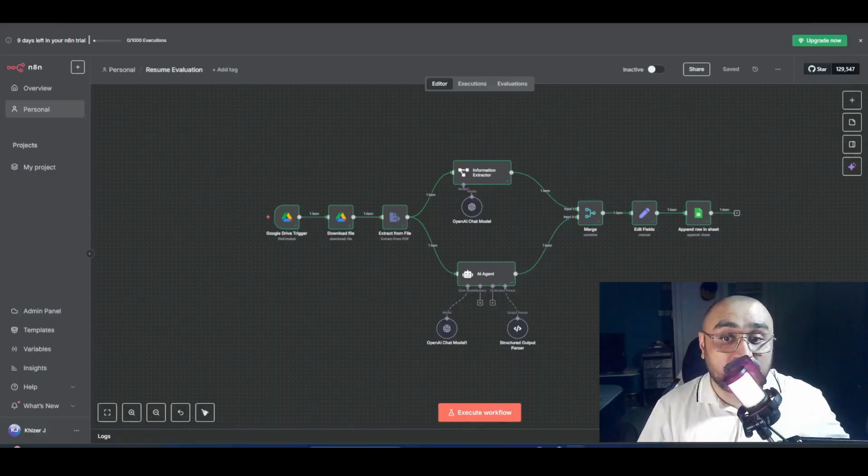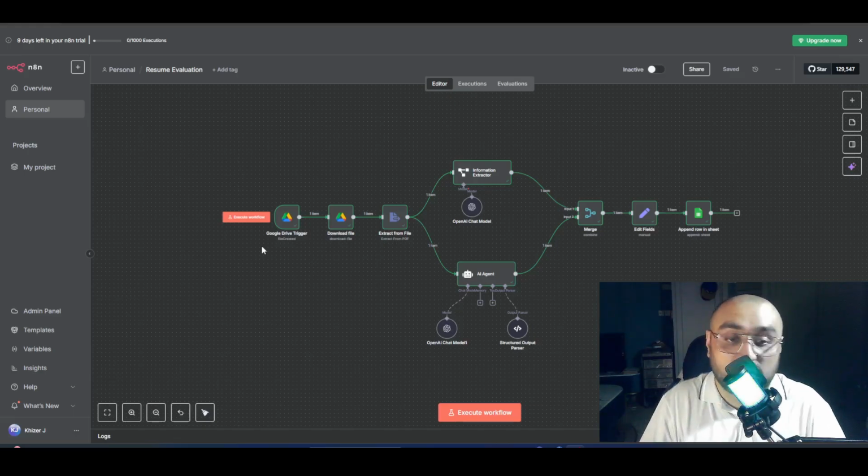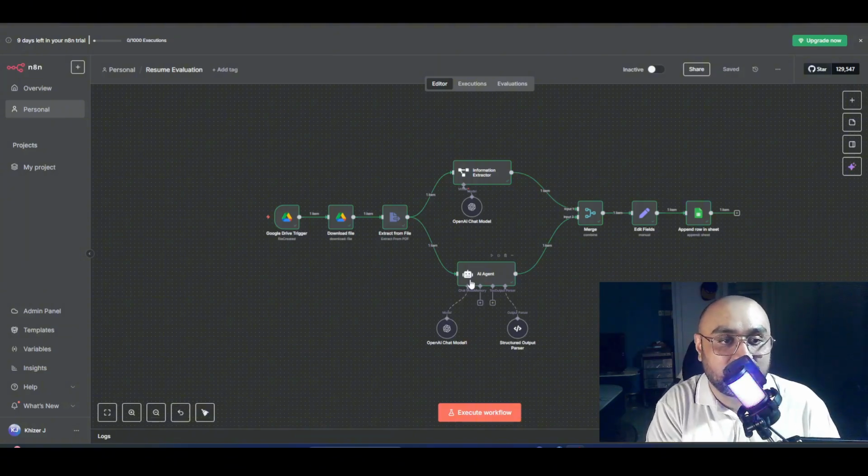This is what the workflow looks like. That is your Google Drive trigger where it's watching for new resume uploads. The next node is basically downloading the file so it can work on it within the workflow. The third step is the extraction part where we're extracting data from the resume. And then we have two other extraction points where one is extracting information about the contact details of the person who's applied for the job. And the other step is for an AI agent to go ahead and compare the requirements of the job against the resume that it's received.